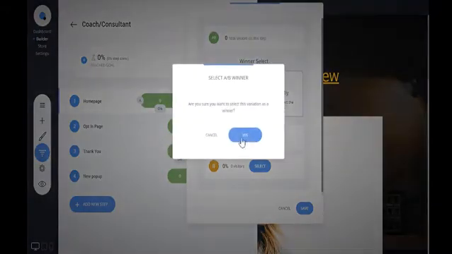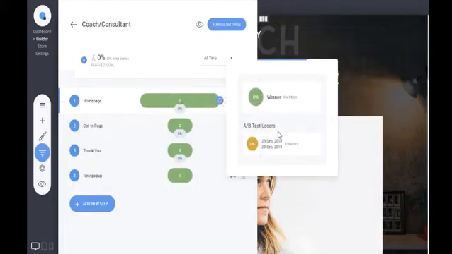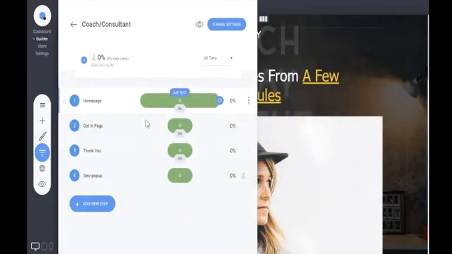So let's say the A version. And now here you can see the A version is the winner. You can see the A/B history with all the previous tests, the losers, and the actual winner, and how many people came and the conversion rate of that step, that page. So this way you can easily do A/B testing.